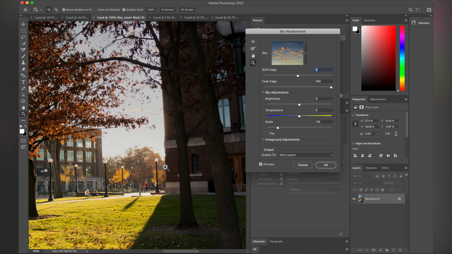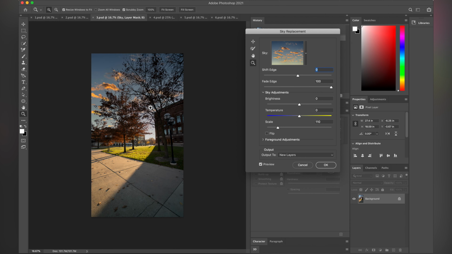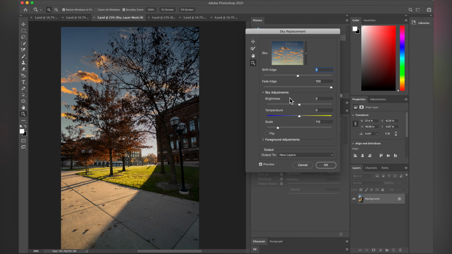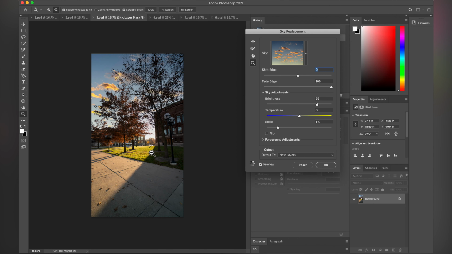And just zooming in again, there's no hard cut. So that's all good. With this, I am going to move the brightness up just a little bit. I feel like it's a little bit too dark for a sunset. There's still some sun out there. And that, ladies and gentlemen, is the finished image.